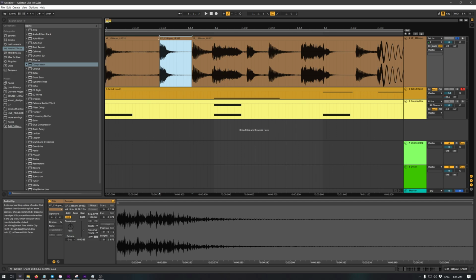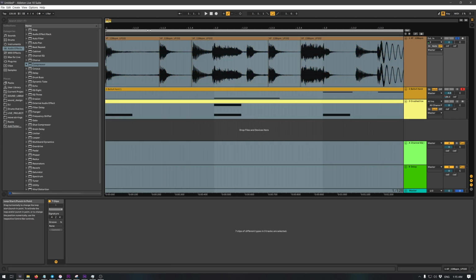So I select it. To make a copy of it, hold Control, wait for the little hand to show up. Left click, drag it. I'm just gonna plop it right there. So now if I play it, you should hear the same part here as there.